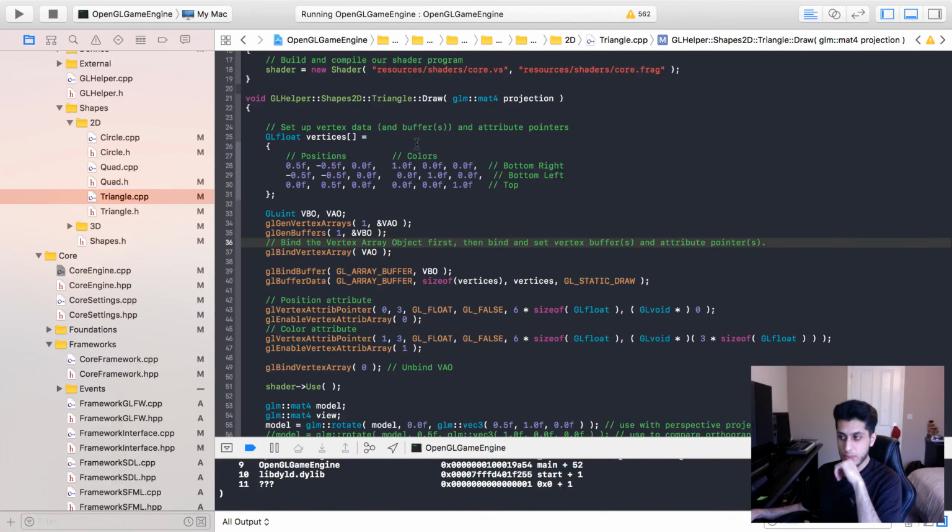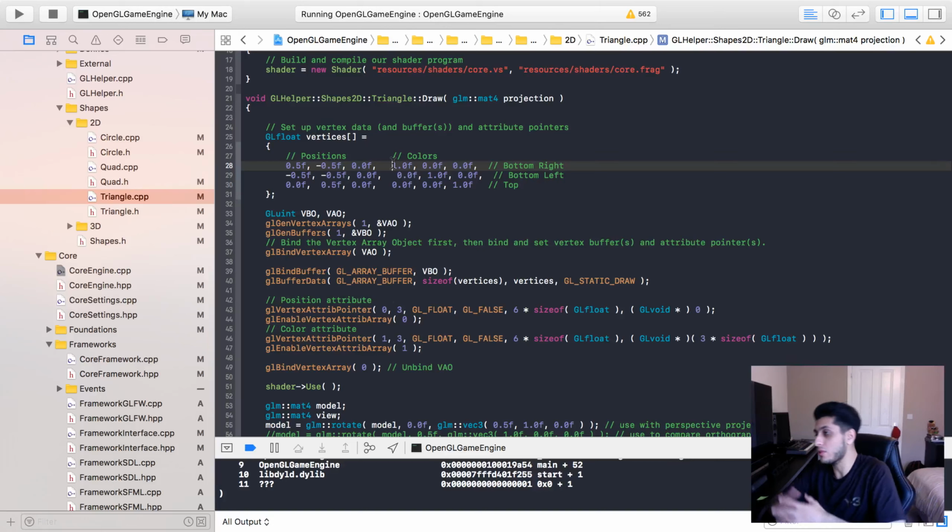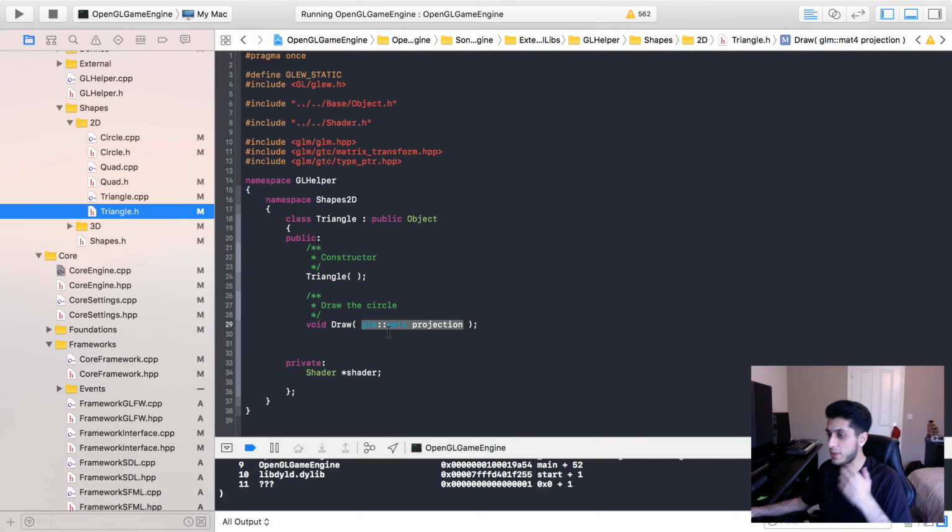Realistically, we should be getting rid of the color value stuff. You should be able to pass in the color of a vertex, I guess, of one single vertex. Let's just start implementing that method instead of just constantly thinking about it.